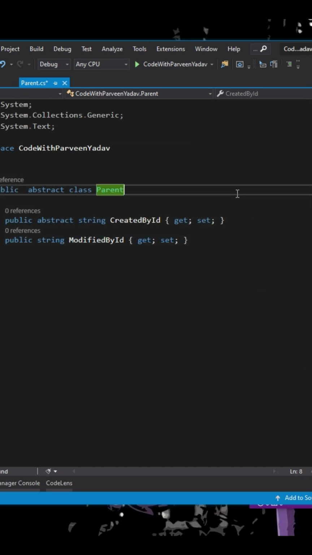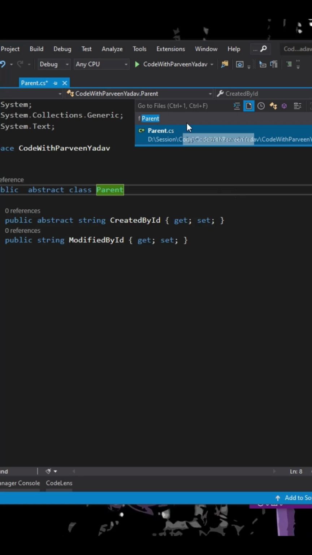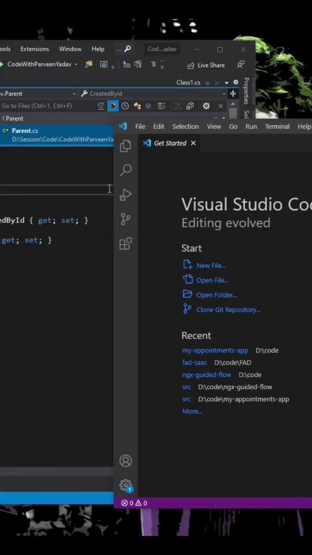What I have to do now is press Control P, and you see the same option to find the file in Visual Studio as well. So now VS Code and Visual Studio are in sync.